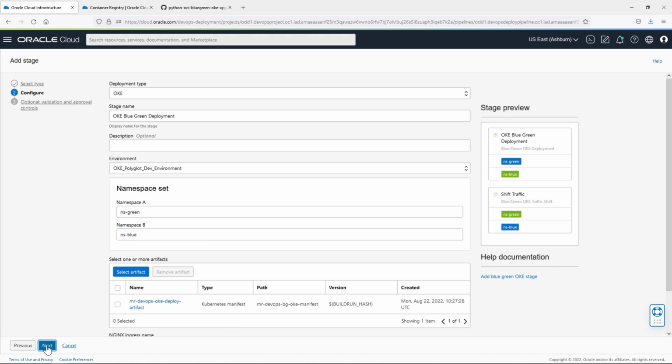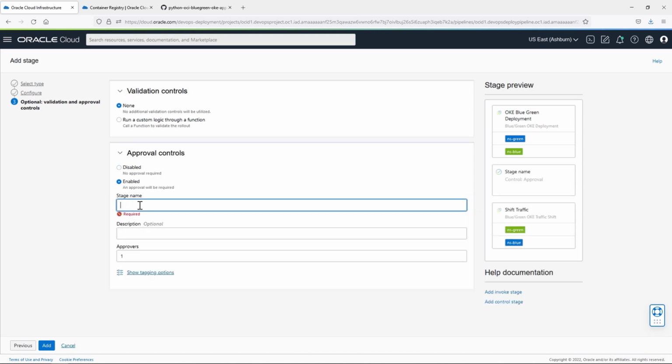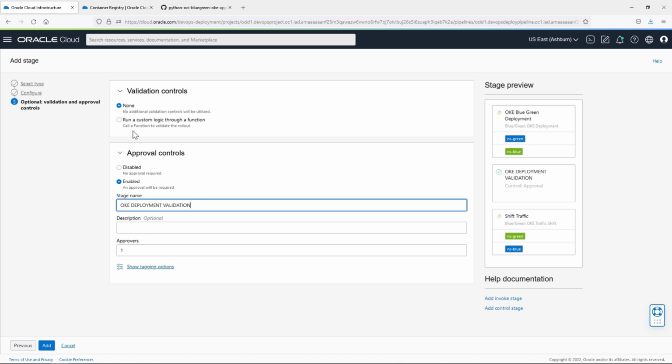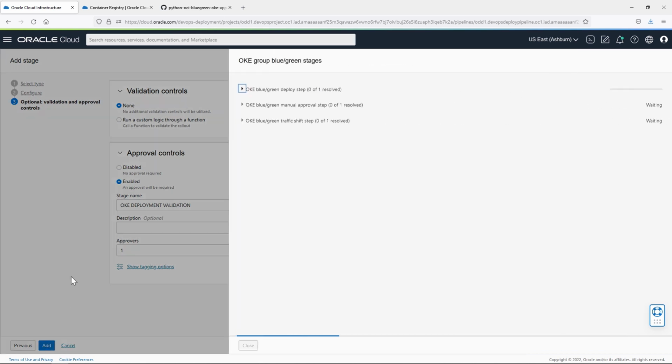Let's click on next. Alright, so if you recollect from the theory lessons, we also have an option for the validation controls where you can define a function which tests your deployments. But since it's a demo and in the interest of time, I'm just leaving it to none. And again, under the approval controls, I'll set it to enable and give this stage a name. And let's leave the number of approvers as 1. Let's click on add. Alright, so the stages have been successfully created.